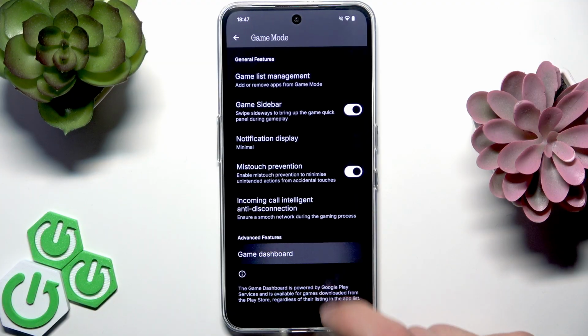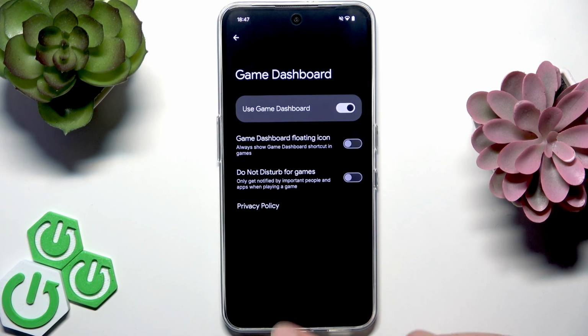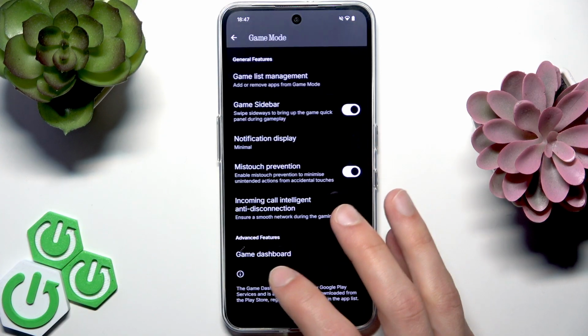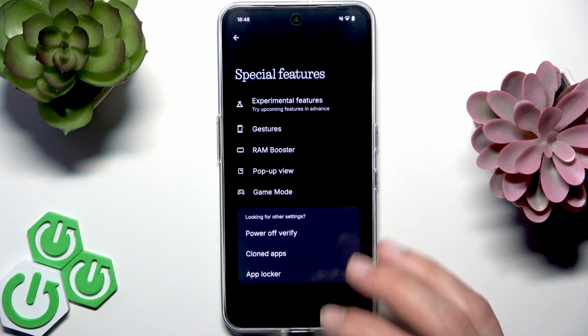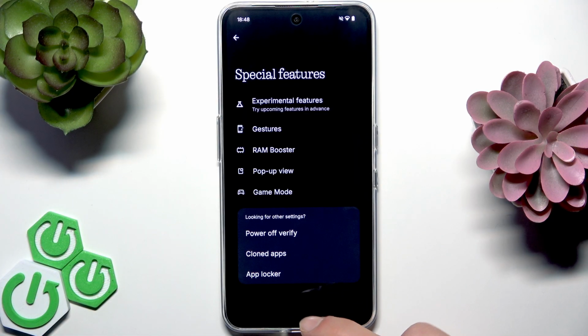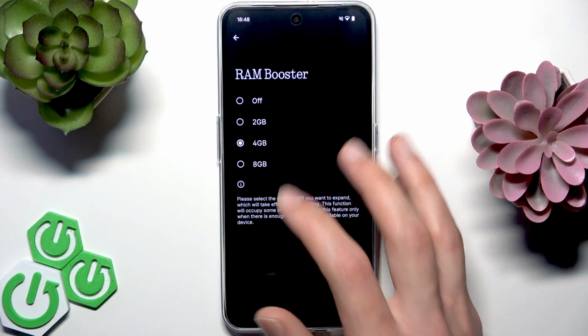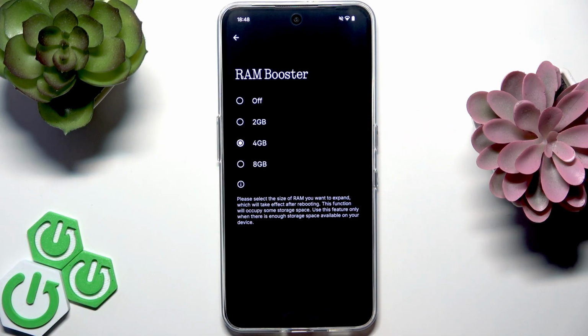And you can also consider using game dashboard. This will not improve your device performance. However, if you use it, you'll have access to, for example, the FPS counter that I'm going to be using in this video too. You can also consider using RAM booster. I recommend using about 4 GB of RAM to boost your device's performance. This will boost your RAM using virtual RAM memory taken off your storage.